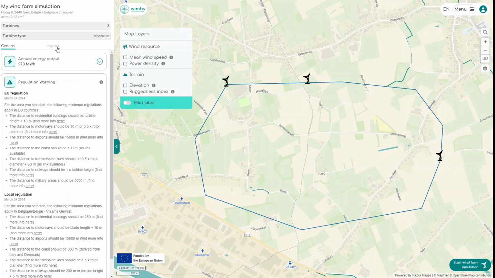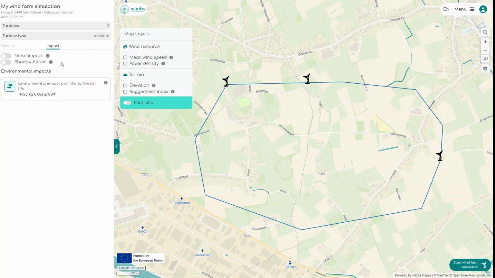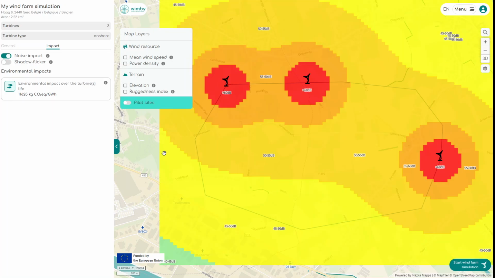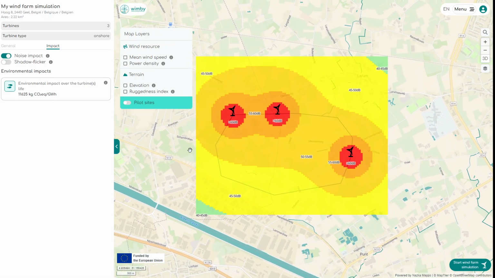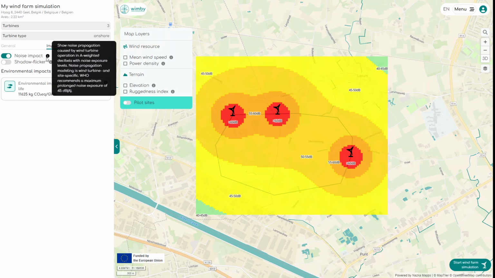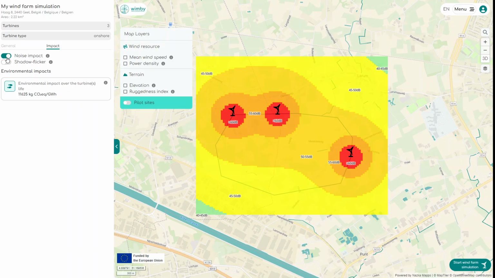Now let's go to the next step, the impact. The first one we can choose is the noise impact. So on the map you will now see the different noise levels produced by the turbines. Here you can, for instance, check if there are buildings falling into certain zones with a certain noise level.